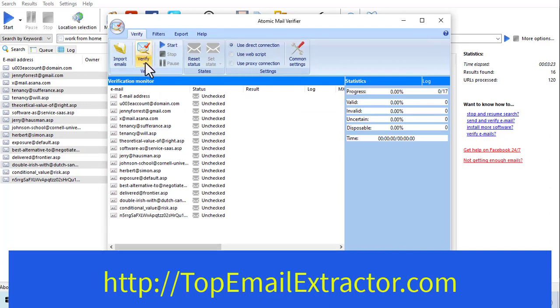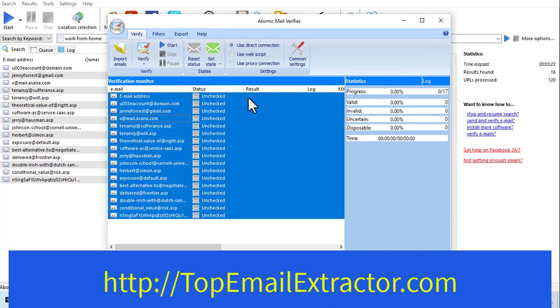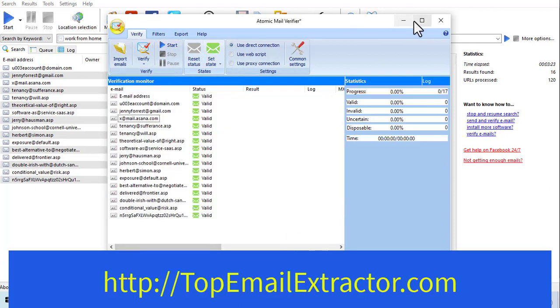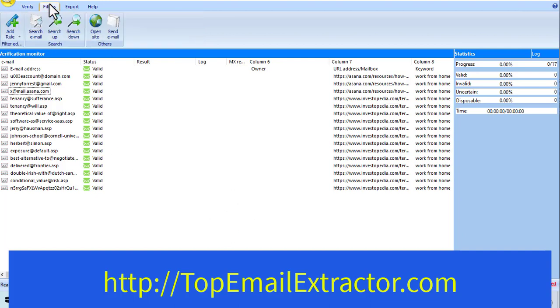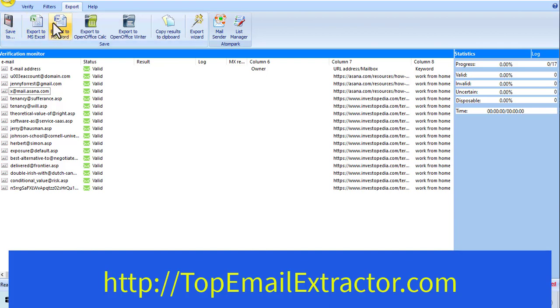For this, you just have to click select and start the verification process. But I'm just setting it as valid for now because I want to show you other features of this software. Once you do that, you can also export these leads. You can export these leads to Excel, Word, or copy them to the clipboard, etc.